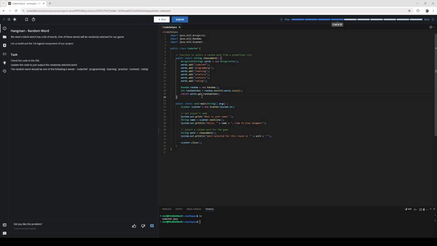And then we're going to pass it on to words.get(randomIndex), that is, it's going to give the random word present at this particular index, and then we're going to return it back to the main function. Coming to the main function, we're going to create a new scanner object, and then we're going to ask the user to give the name, and then we're going to take input using the scanner object which we initialized above. And then finally we're going to print out hello, and the user's name, time to play Hangman. And now we're going to call the chooseWord function which we defined over here to get a random word, and then we're going to print out that random word. And over here we're closing the scanner to free up any resources.